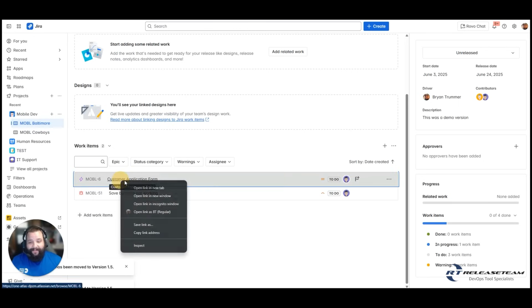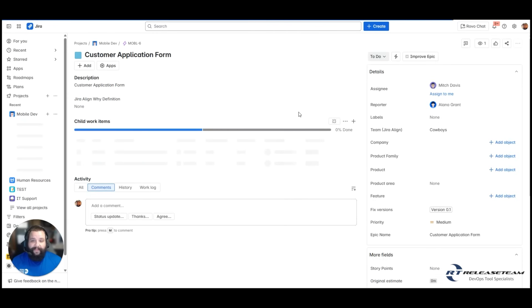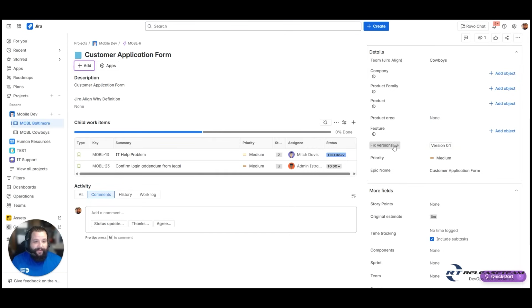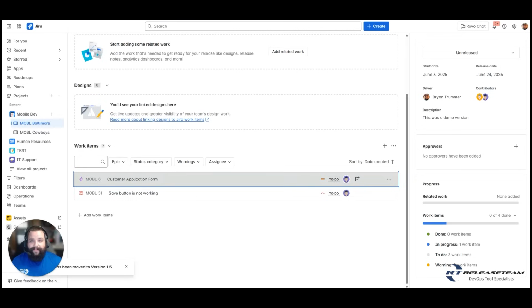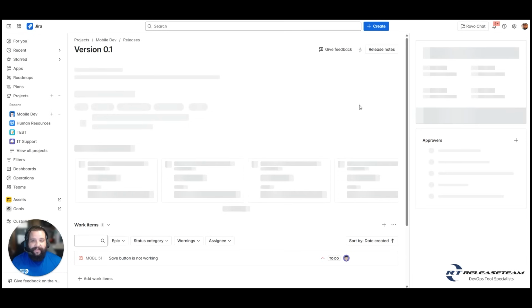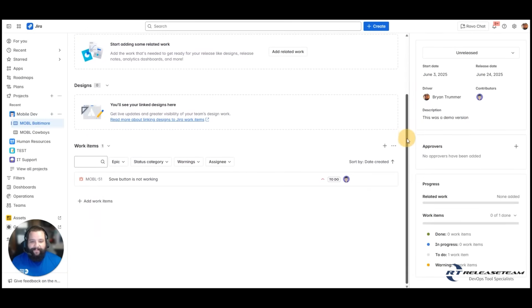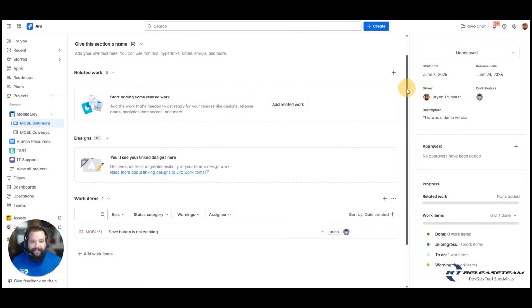You're also able to do it from within the ticket itself. We'll go down here where it says fixed version on the ticket, and we can put 1.5 and remove 0.1. Then you just click away, it'll save. If we go back here, we'll refresh our screen on our version 0.1 release page, our version page. And now we see that we just have one.